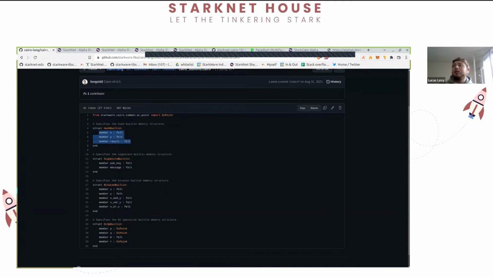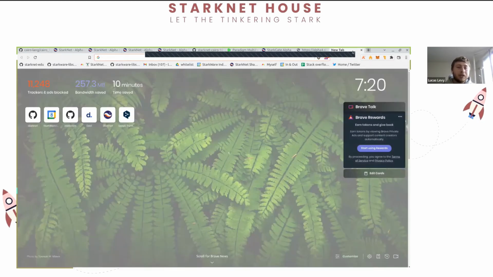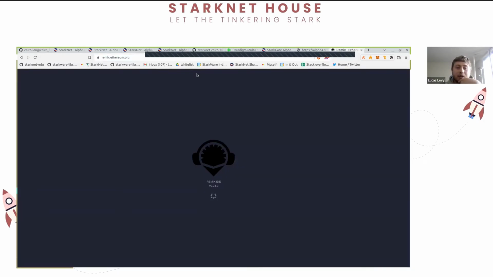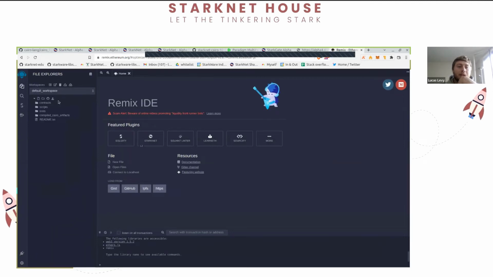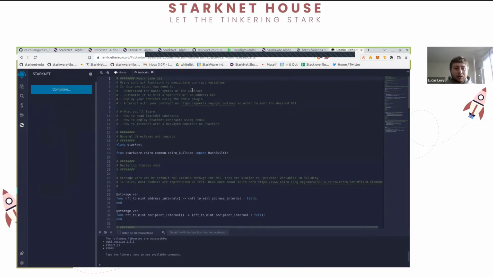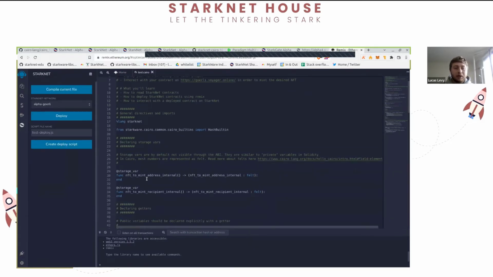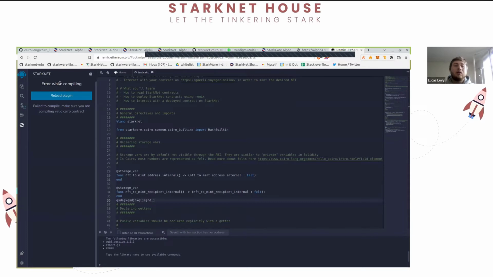Is there an online editor for Cairo Starknet? Yes, there is. There is Remix, which integrated Starknet and is currently upgrading the plugin so it works better. For now, I can add Starknet here, but if there is an error, it doesn't tell the error. Like here, if I input random stuff, it doesn't compile and it doesn't say why. But they are improving this the moment we speak, so Remix will be available soon.